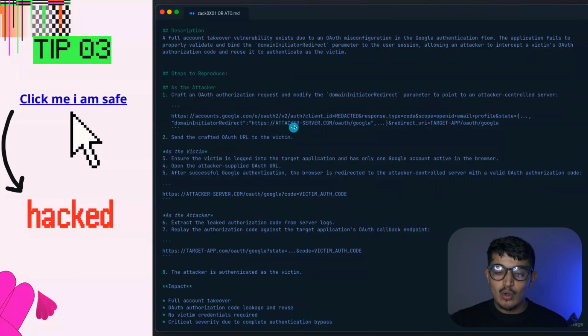I received the code. Then when I received it, I replaced the attacker server with the application domain. Then I opened this link in my browser, and actually it authenticated me into the victim session. That's the vulnerability right here. You can see the sender crafted OAuth. Basically I copied this and modified this part with my domain, which is the attacker server, obviously.